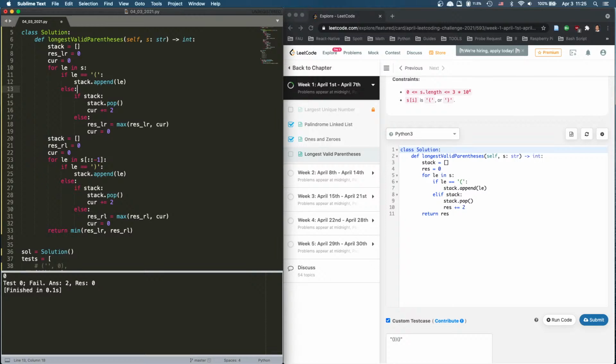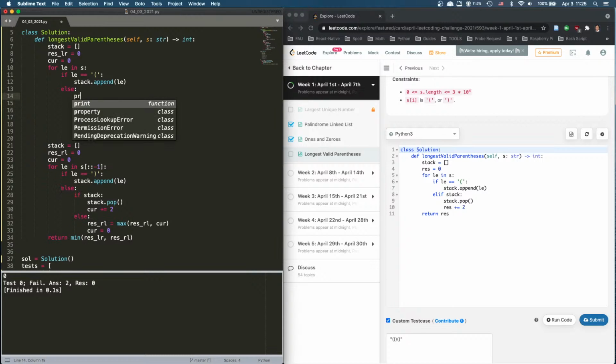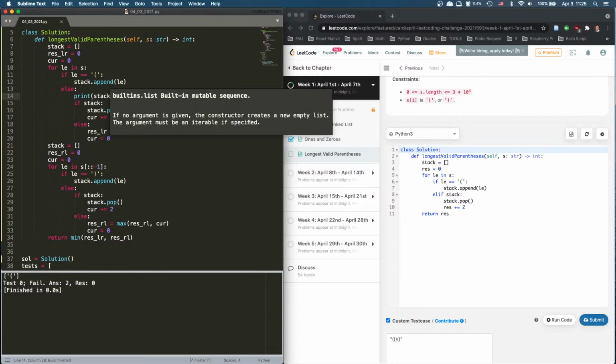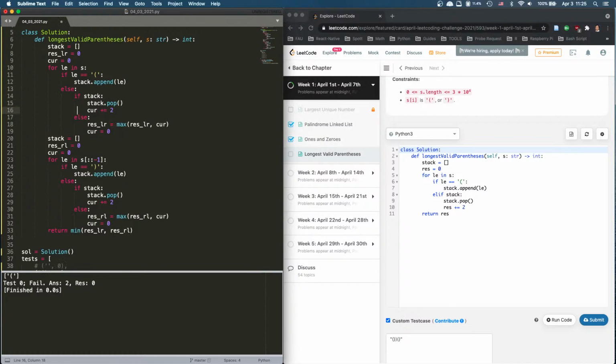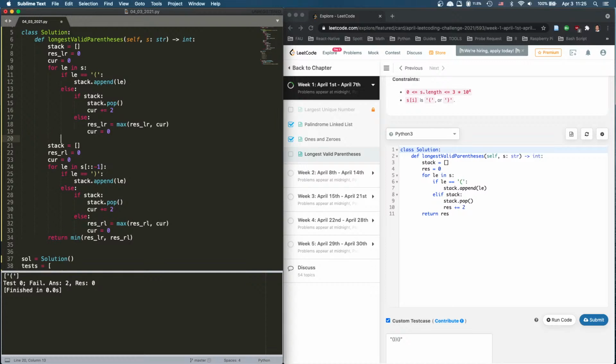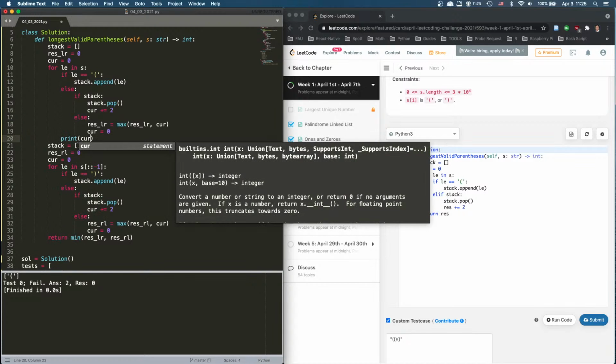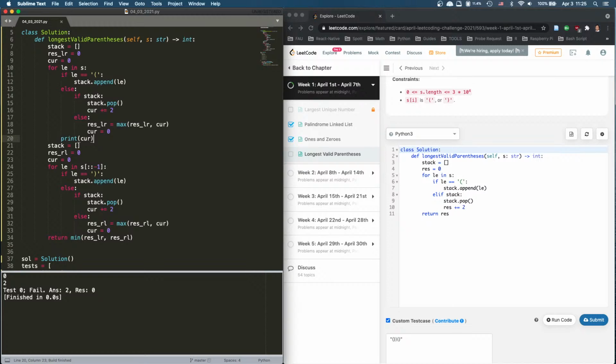What the hell? Print stack. Yeah, it has something. Let's print current. 0, current is 2. Oh, we have to do this at the end as well. Yeah, my bad. I forgot to do this.